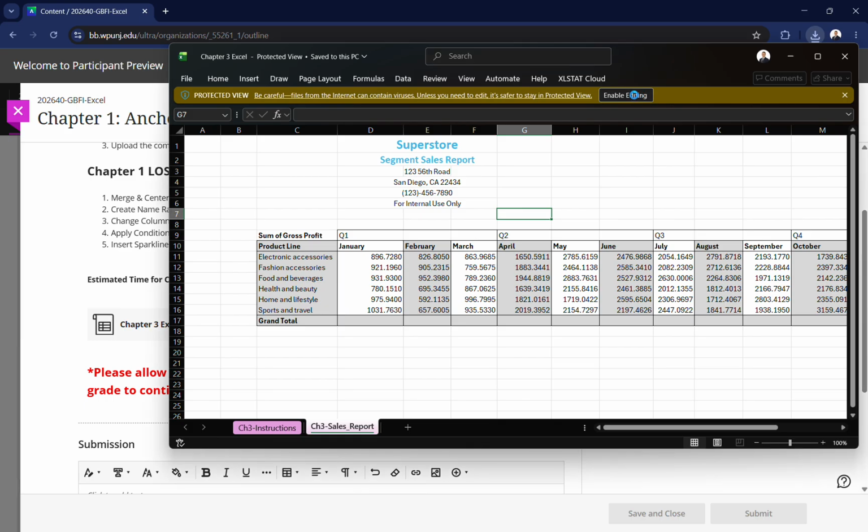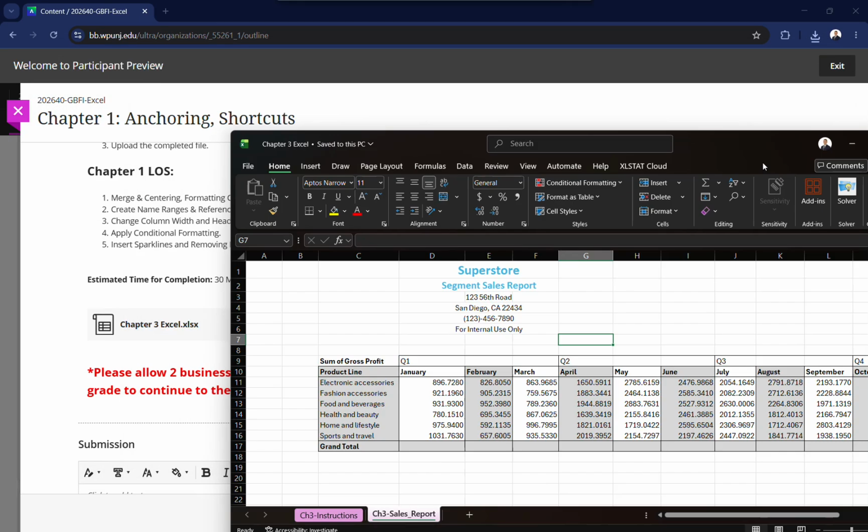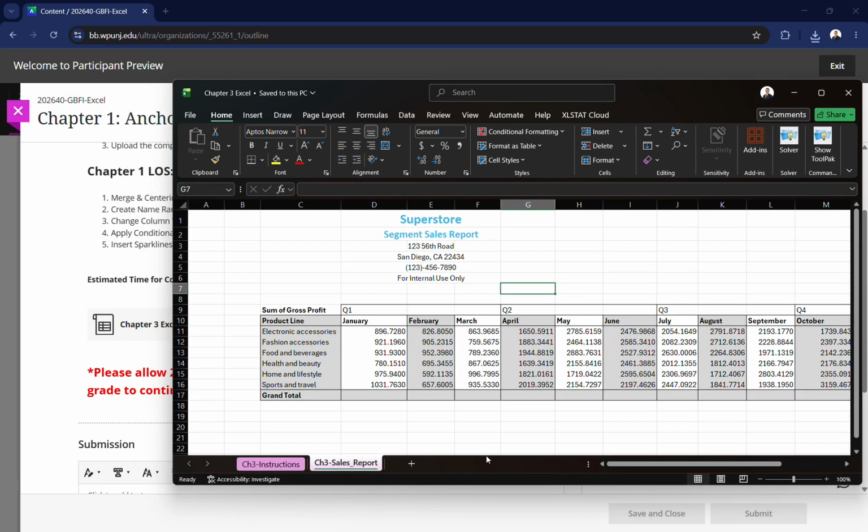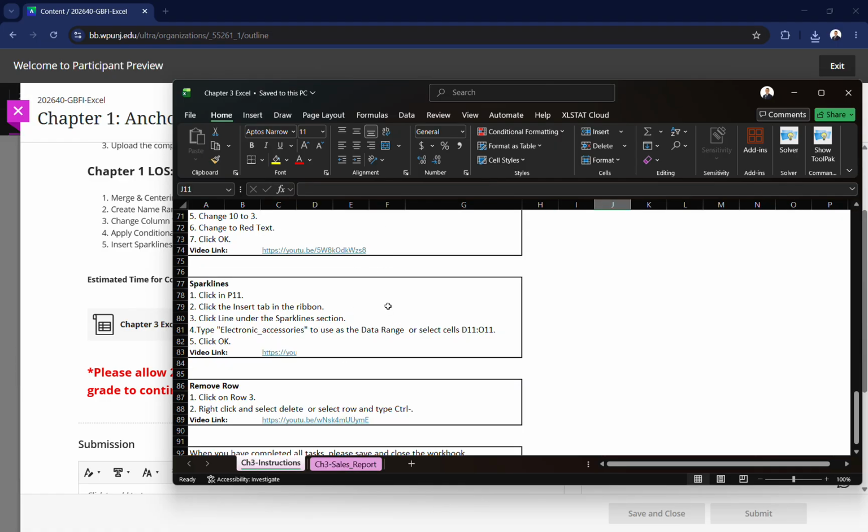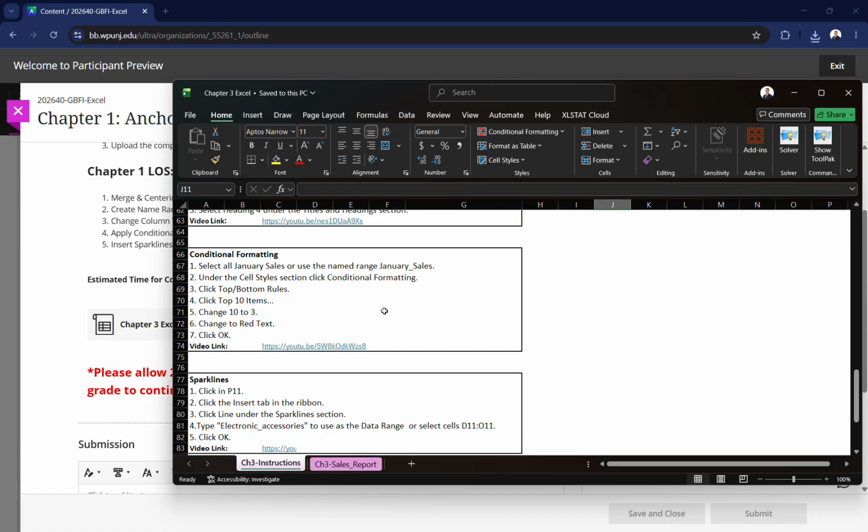First thing, I want to click Enable Editing so we're able to work on it. And you'll see here that there is an instructions sheet and a page. This is the instructions and a page where we will perform our work. You want to make sure that you complete all the sections and make sure to frequently save your work. Be sure to save your work as a .xlsx so that it can be opened and edited in Excel.